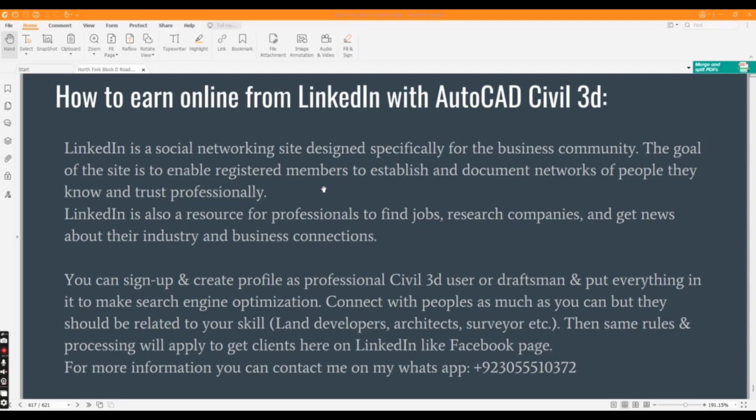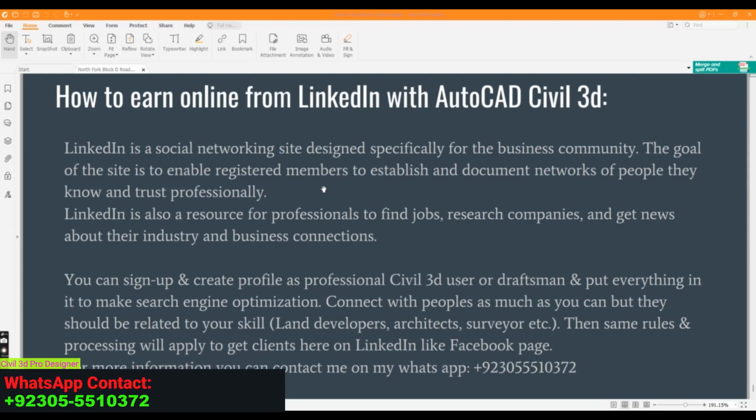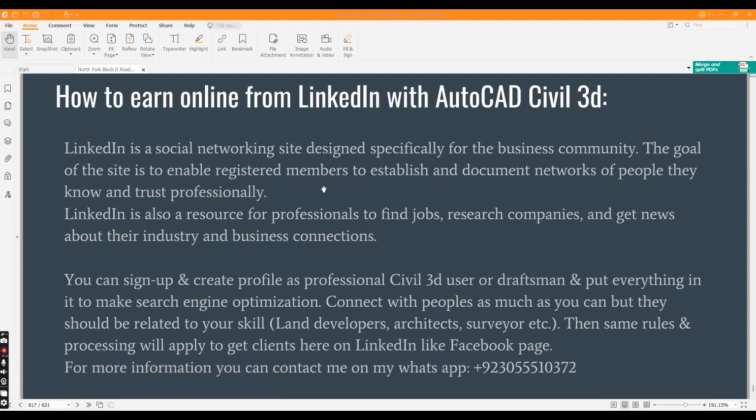The goal of the site is to enable registered members to establish and document a network of people they know and trust professionally. LinkedIn is also a resource for professionals to find jobs, research companies, and get news about their industries and business connections. You can sign up and create a profile as a professional Civil 3D user or draftsman and put everything into it for search engine optimization. It's very necessary to optimize your profile.